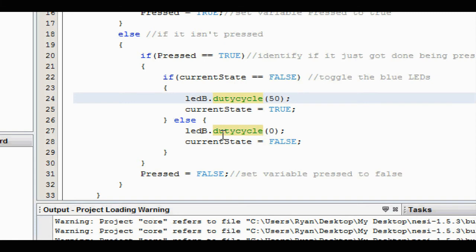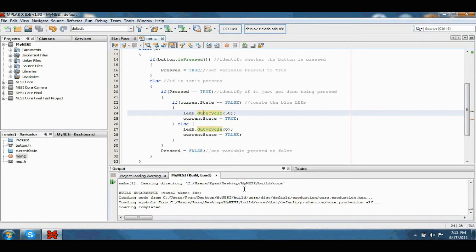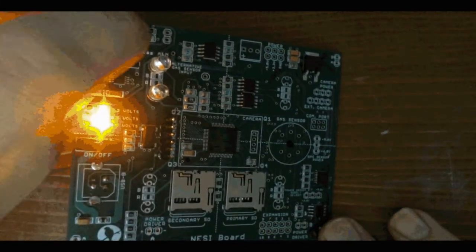So right now this code actually should compile and it should work on the NESI board. So you see our build is successful here, and now we can go ahead and program our NESI board. So when we actually run this program, you can see it actually works very well.